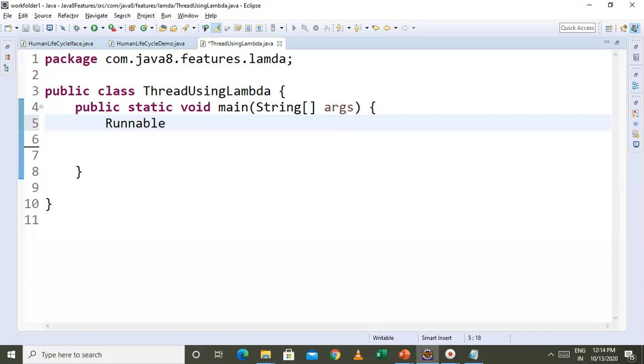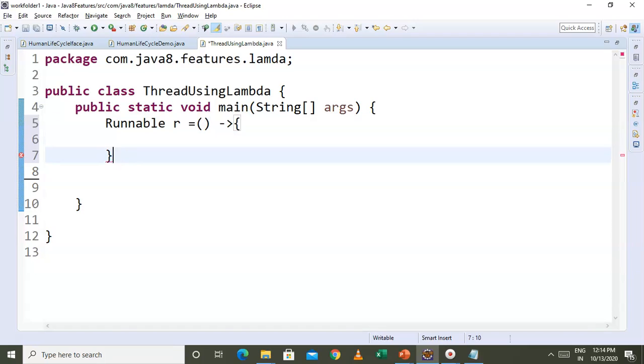So we first create a variable of functional interface Runnable, and then we are going to implement the run method using the Lambda. The run method takes no argument, so the parameter list will be empty like this. Now we have to implement the run method body, so we are going to implement it using curly brackets because it is a multi-line statement. So we are creating a for loop to print 1 to 10.